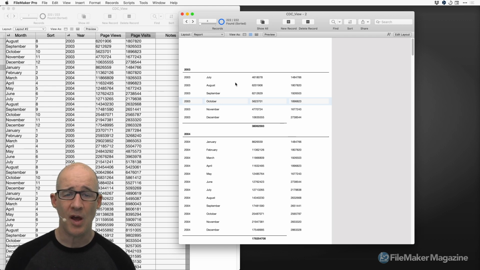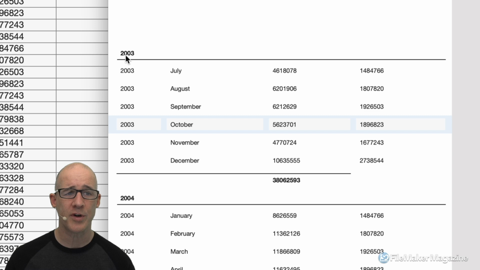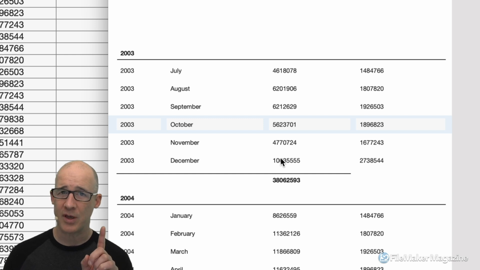Now we'll go into browse mode and see if we're getting the result that we want. And there we can see that for the most part, for 2003, we've got this number, which is a summary of all of these values. So you can see that the report is starting to end up exactly how we want. Now remember that notes field.